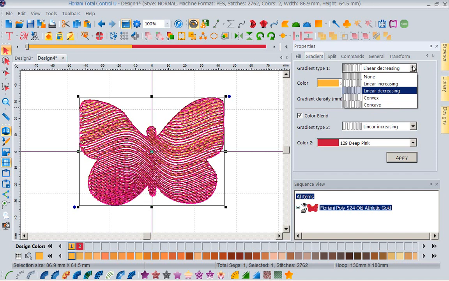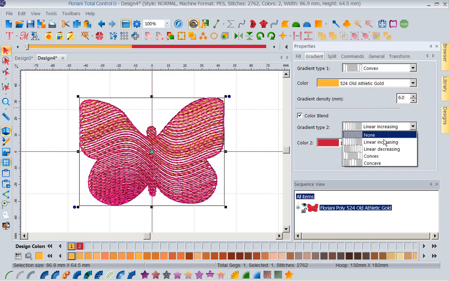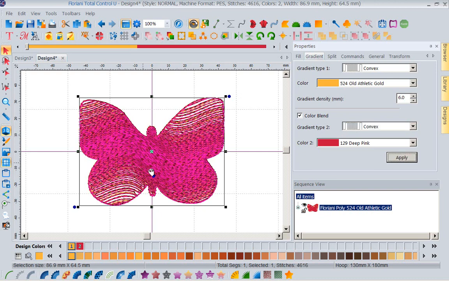Now you've also got convex and concave. Let's look at that look. Now that is going to come from the middle out, as you can see. It's kept my 6.0 density that I had already set, unless I change that back to 4.4. So you can see it's kind of fun to play with this. Play with your different colors.